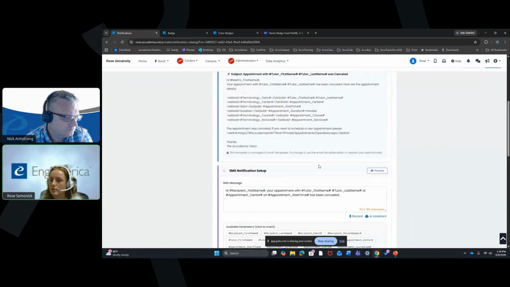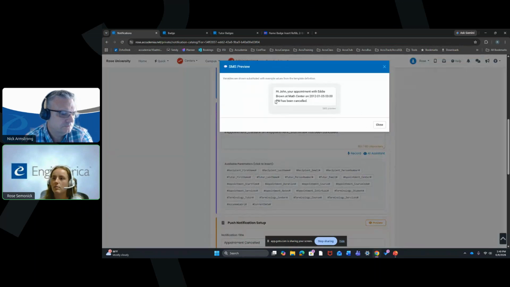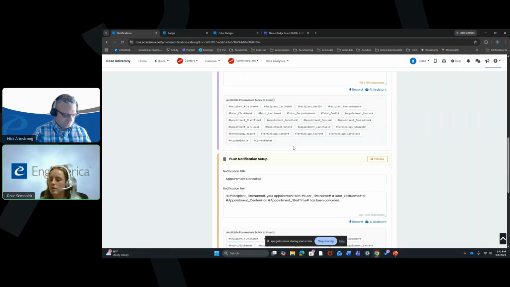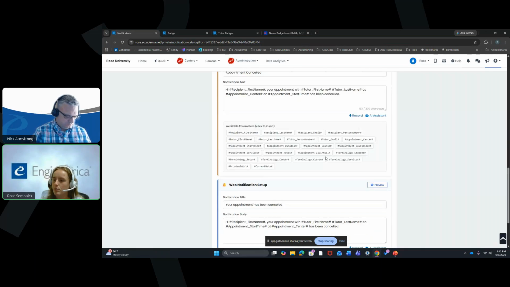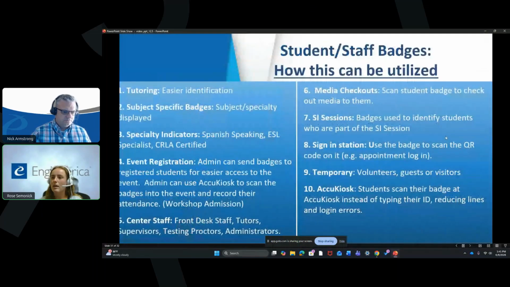what that looks like. So for example, this is the SMS notification setup, really short message, but you can have it say something like, hi, your appointment is at this center at this time and it has been canceled. And you can customize that per those templates. So I think that this is going to be a really cool feature that you can utilize for your center to just have better communication with your staff and students. Now, next we have our student staff badges and how we can utilize this.